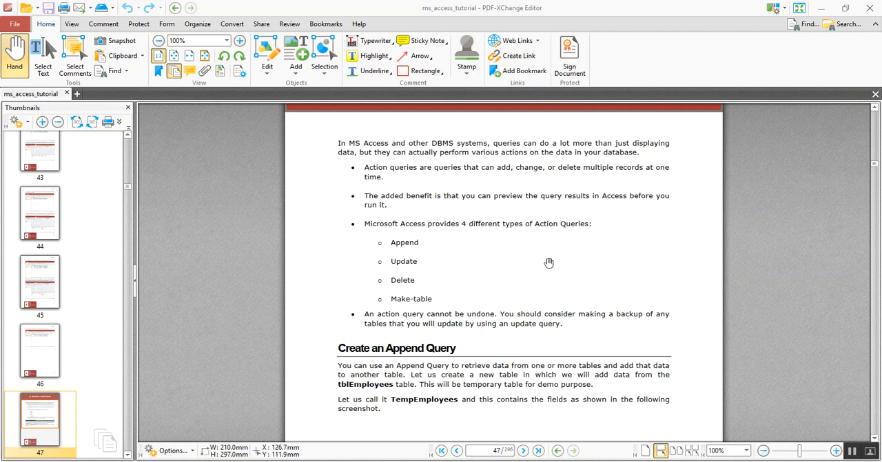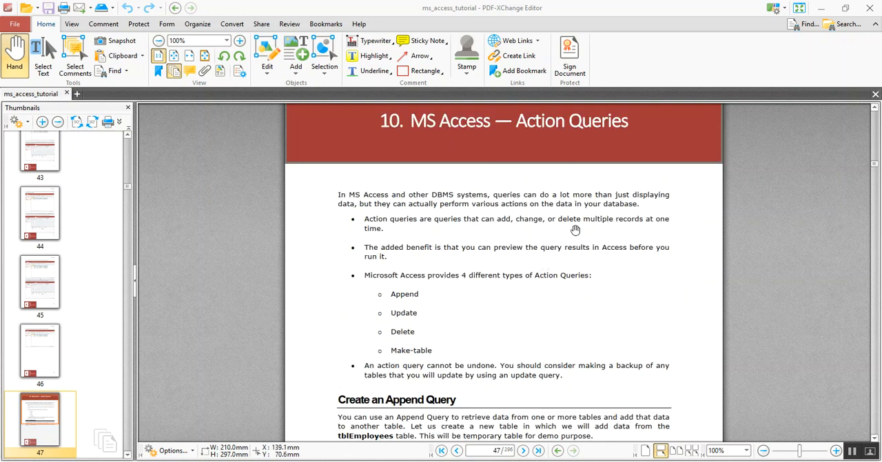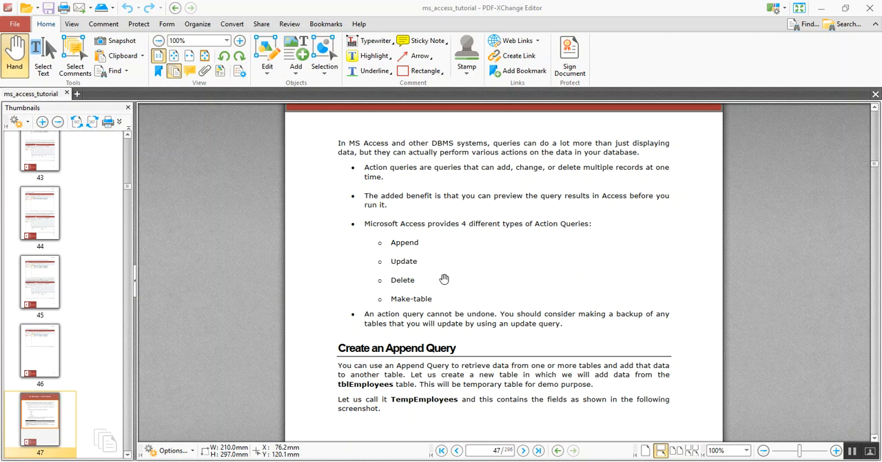Now we have covered the select queries. Now we'll move on to action queries. Action queries are there in all the DBMS, SQL Server or whatever it is. There are four different types of action queries. One is append, then update, delete, and make table. The major difference between action query and the usual select query is that action queries are permanent. Yes, you heard me right. Once you run that query, the changes that you make in the database are permanent. It's not temporary.